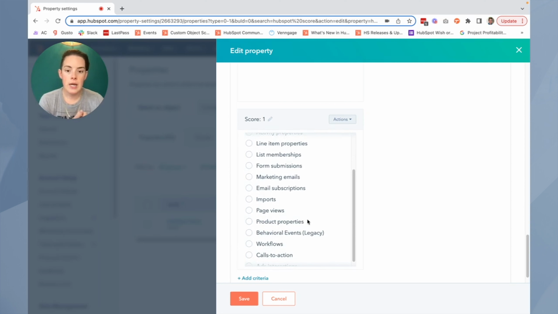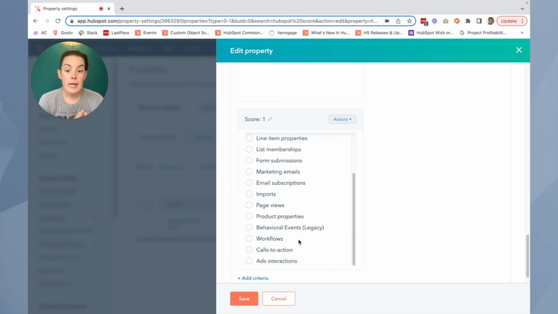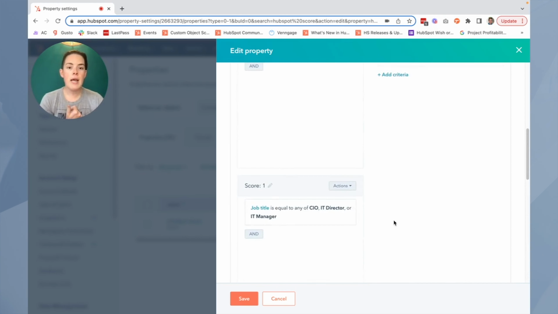We can also say they interacted with our social ads or our Google ads. So this is where we can get into that behavior that's indicating, once again, sales readiness. Delete this one. And then we're going to head over.